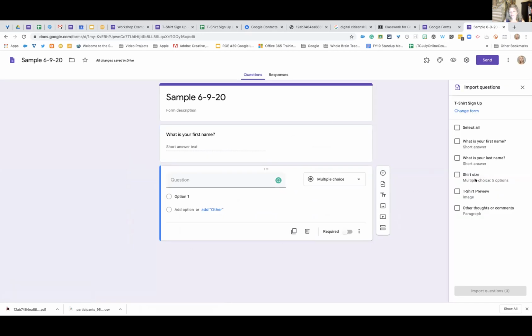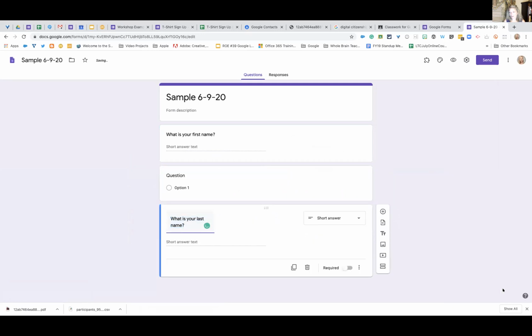Then here's all of the questions I have from this form. Again, I can just click on both of these, but since I already typed that one, I'll just click on this one and then import question. But again, it will import multiple questions for me. I went ahead and hit a new question here.